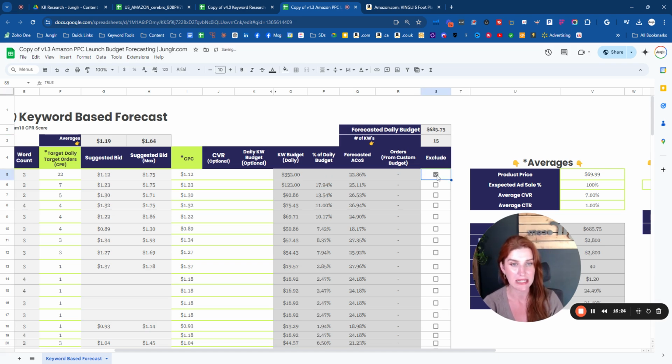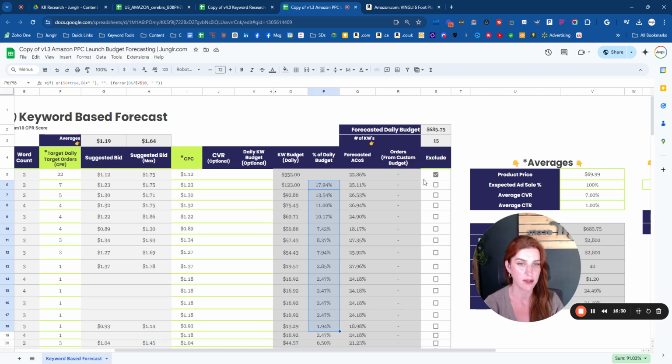And so you can select this and it's going to exclude this and it's going to do a couple things. One is it's going to recalculate the percentage of the budget. So you can see at this point it was 11%, and now this is taking up 17% of the total budget. It will also change the number of keywords, and it will also change your forecasted daily budget here. So you can say, well, we went from spending about $1,000 all the way down to $685. That's way more sustainable for me. So I feel like that launch budget is going to be a lot better for me.